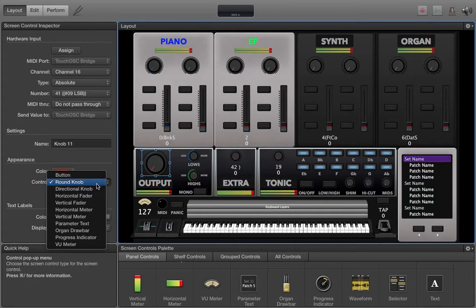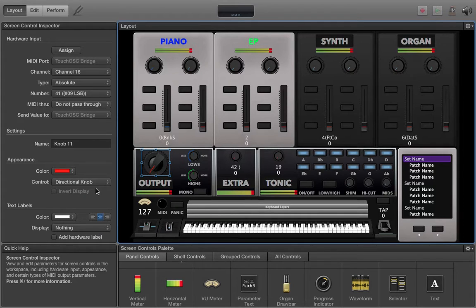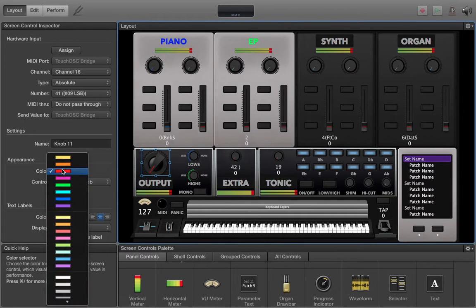I left it as large as it resized it to, and I changed it over to a directional knob just to make it a little more 3D, add another knob that's not already on there. You can do whatever your heart desires, whatever looks good to you. It doesn't matter. Again, you can change the color by going to the appearance and changing the color of the knob.